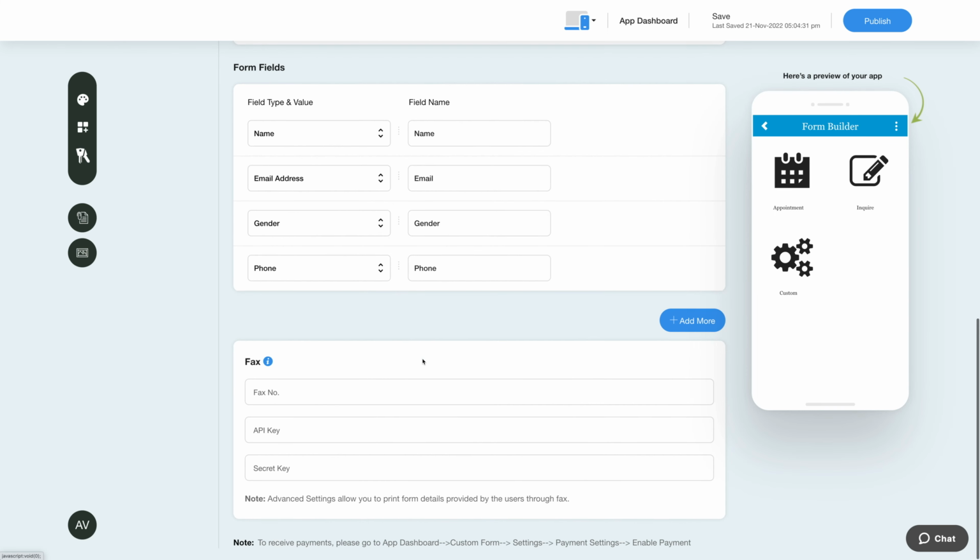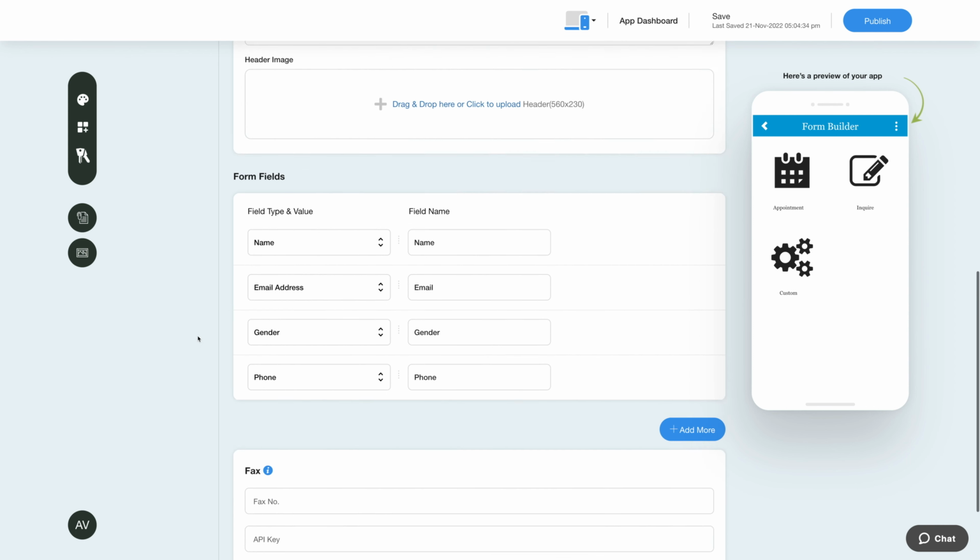Now coming to the fax section that lets you enable the fax facility in your app, click the tooltip and follow the mentioned steps to obtain the API key and the secret key. Enter the fax number, API key, and the secret key in the respective fields to enable the fax facility in the custom form. Just to inform you, you can also enable payment in the custom form from your app's backend.